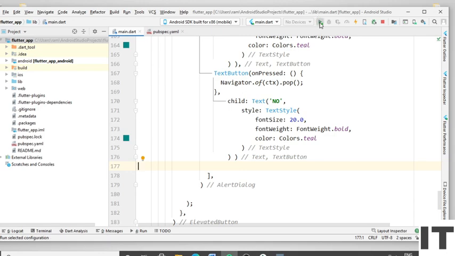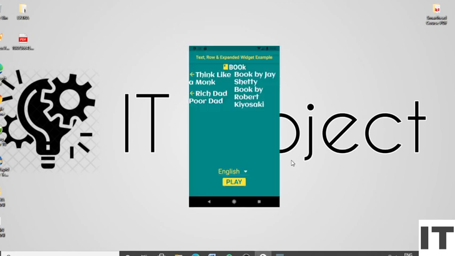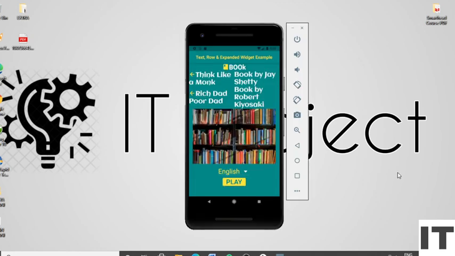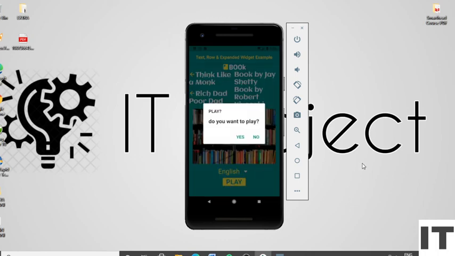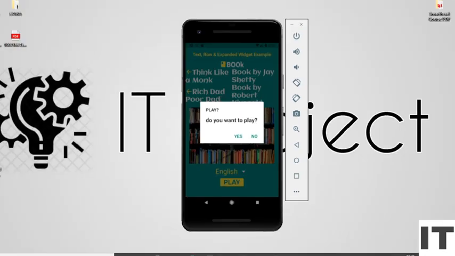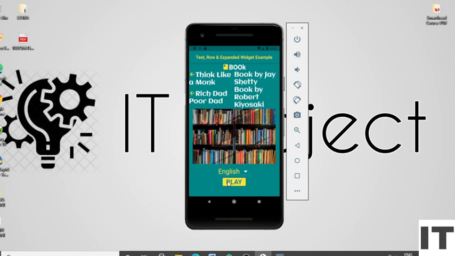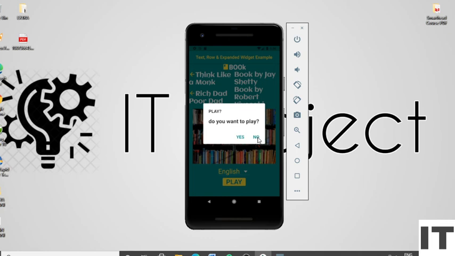Now run the project. Now I click on the play button. You can see the changes. Now I click on the yes button. Again I click on the elevated button and click on the text button.